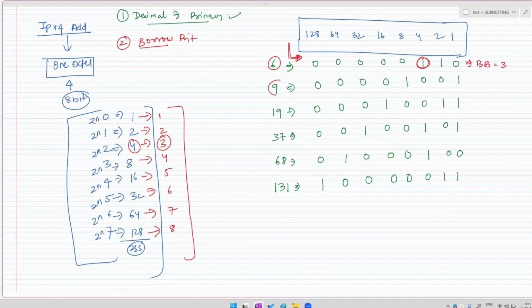If I have 9 and I am converting decimal to binary, which value is first on, coming from this side? 8. On which position number is 8? The fourth number. So the borrow bit is 4. For 19, which one is my borrow bit? 5. For 37, which one is the borrow bit? 6.